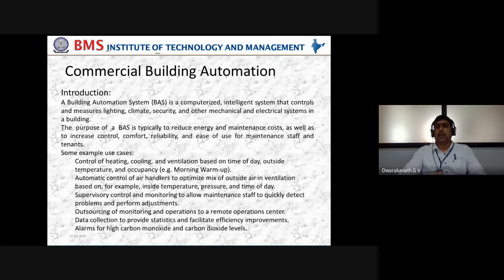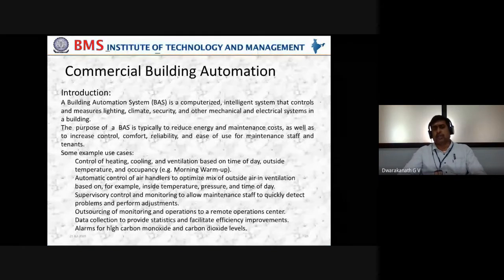The purpose of a BAS is typically to reduce energy and maintenance costs. Underline this. Why does a commercial building owner come and ask a software or electronics company for automation? Especially to reduce the energy as well as the maintenance cost.